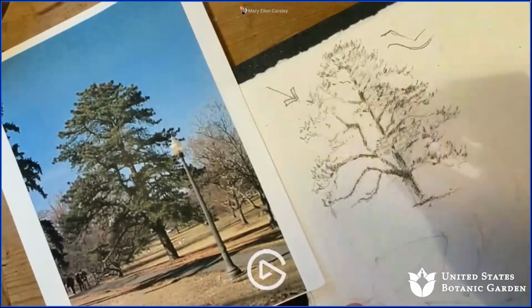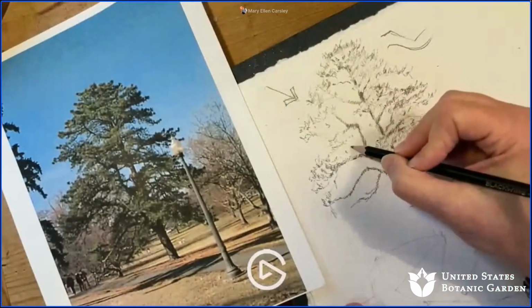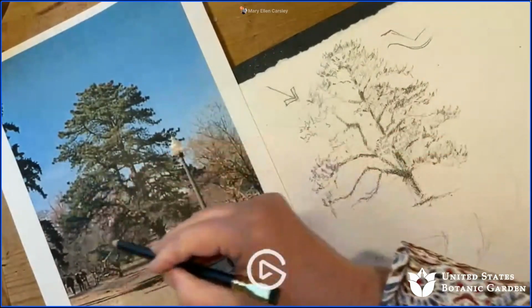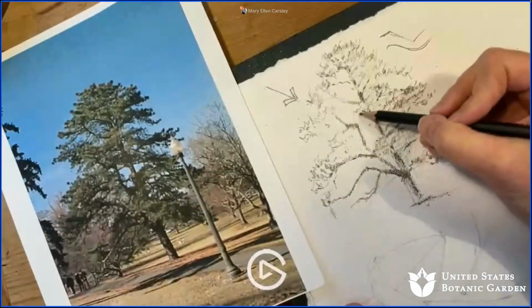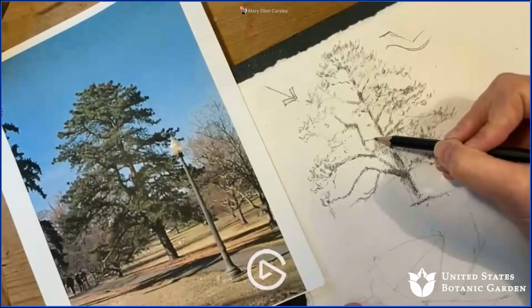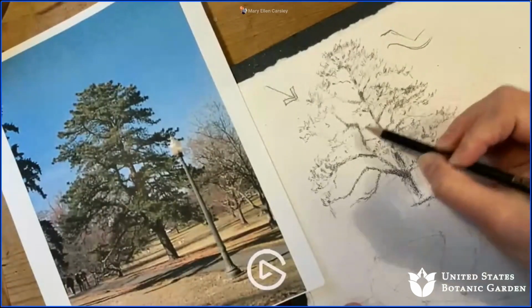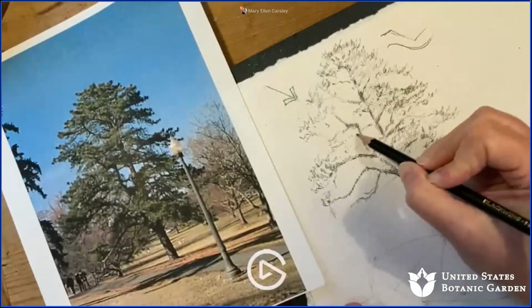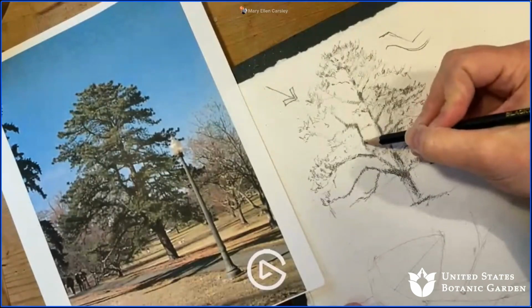And so we're going to look for those opportunities as they come up, as we're drawing from our reference. You're going to see I'm right in this area here. I'm starting to put that in, and I've noticed that there's some fun branches that pass behind in this area, but I'm going to keep them very light because they're in the background, and we do want to create with our values as we draw.